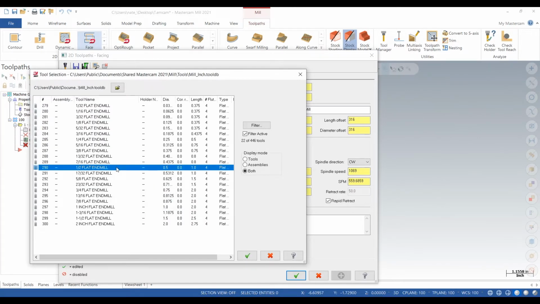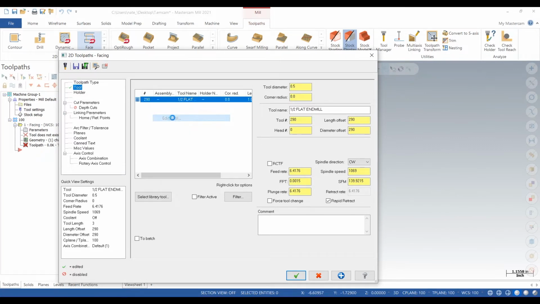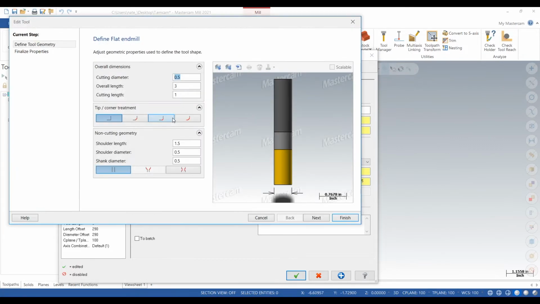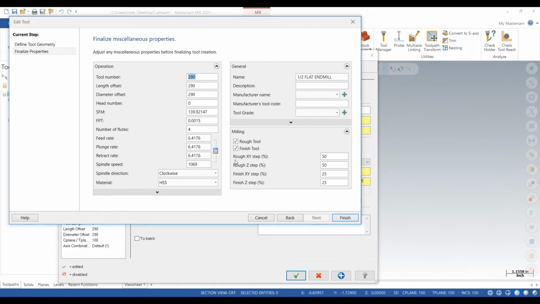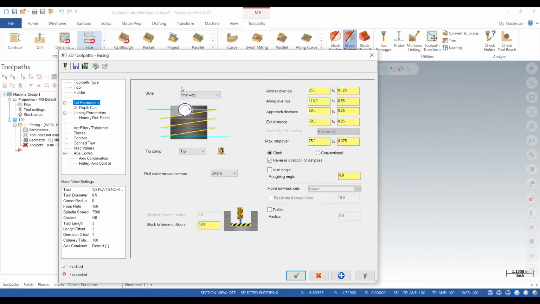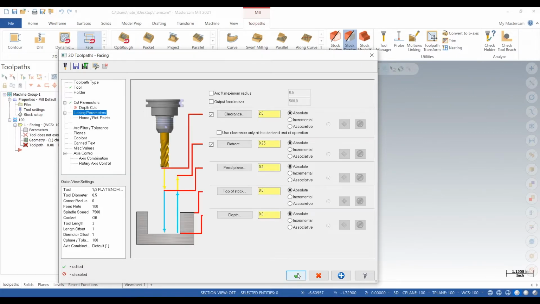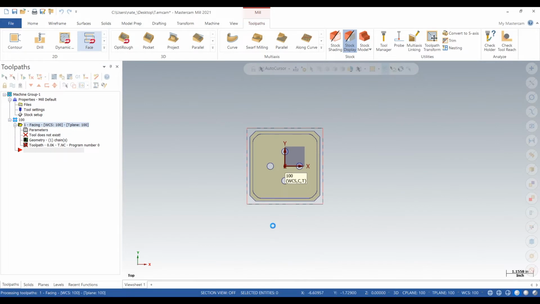Grab a tool, half-inch end mill, and we'll call it tool 1, 3 flutes, 100 inches a minute, 7,500 RPM. That's the max our spindle can go. Cut parameters, zigzag, stock to leave on floor, 0. Linking parameters, let's get machine it right to Z0.